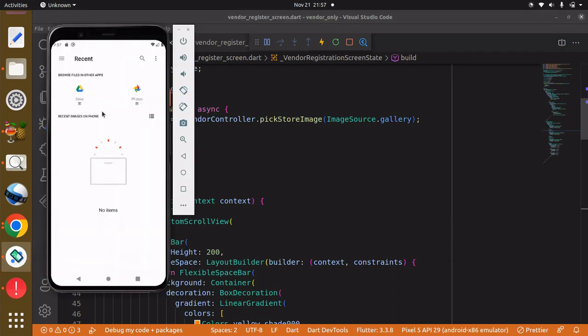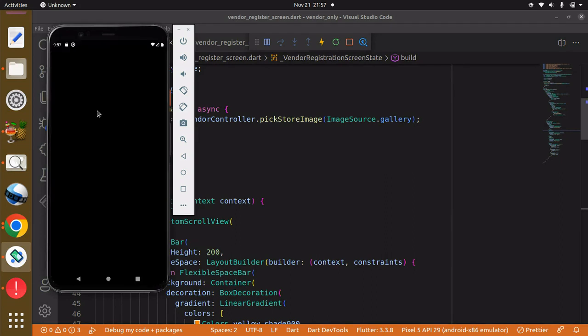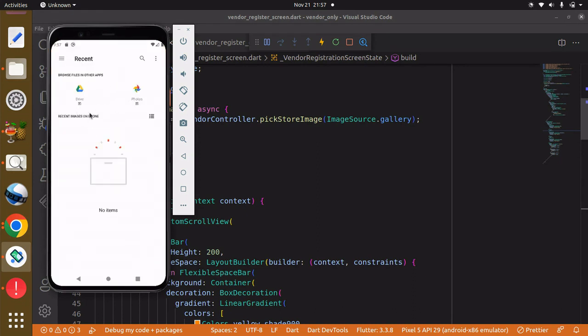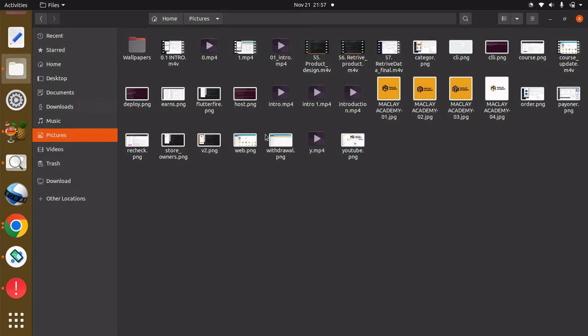Okay, sorry, I think it already worked. We can just go back, and I'm going to click on this now. Okay, great. Currently we have no images and we can just add some.